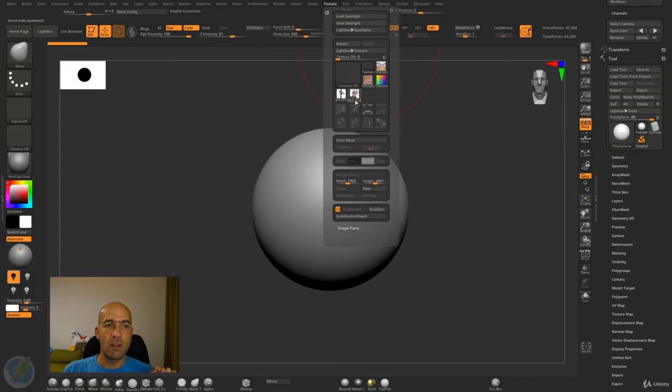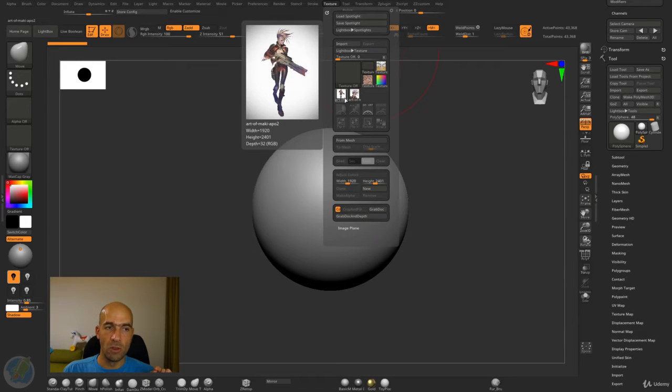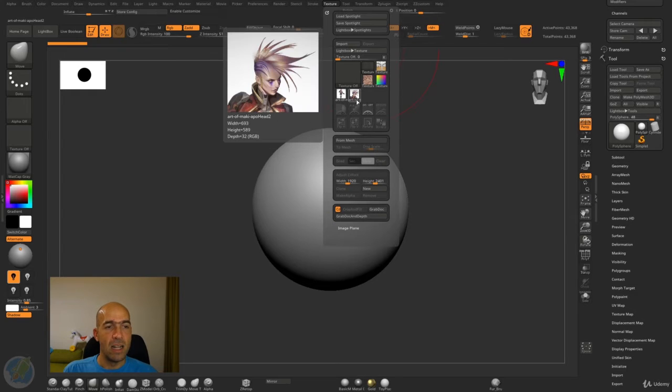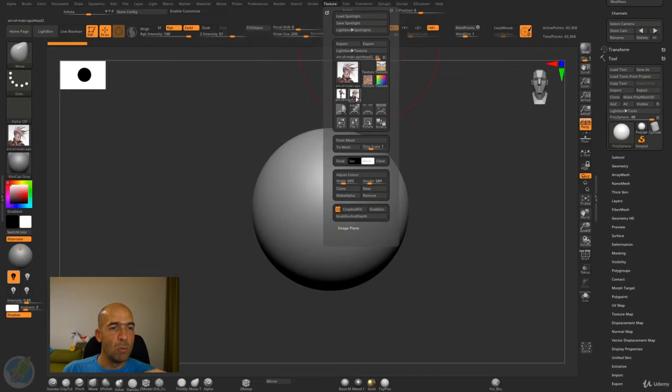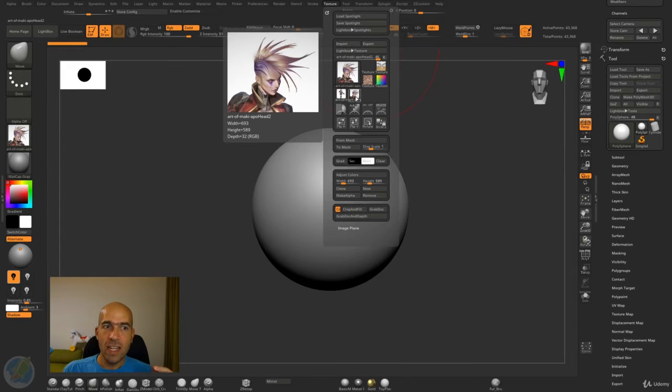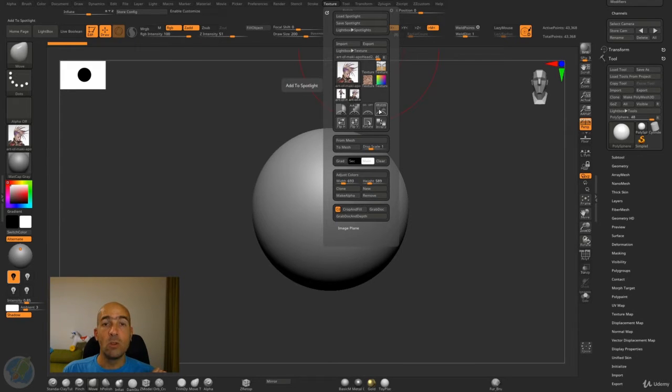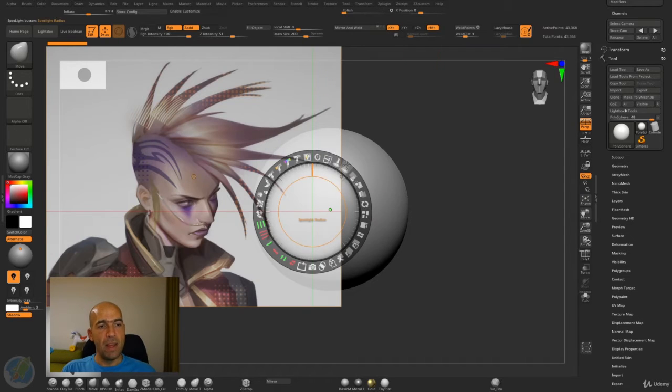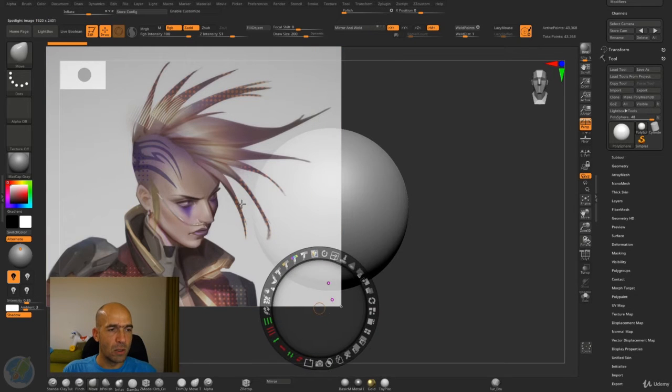We go to texture again, and we'll put on whatever texture we need, we'll click on it, and then we go to the add to spotlight button, this button here. So we click it, and then it's here. The other one is also here, but we don't need it, so it will go out.